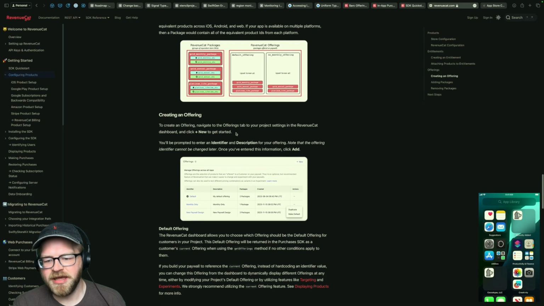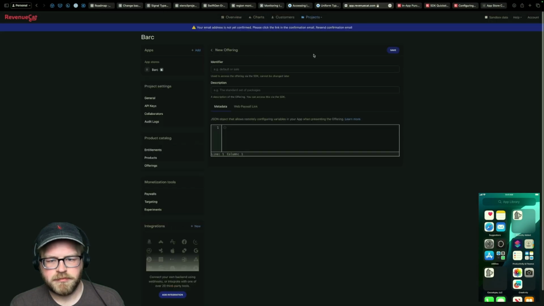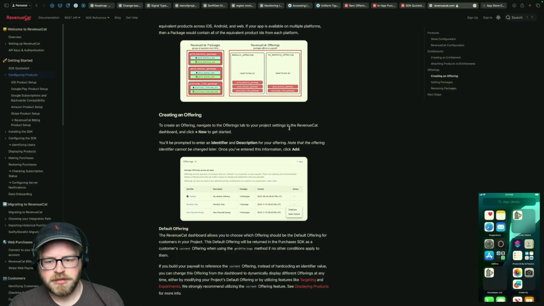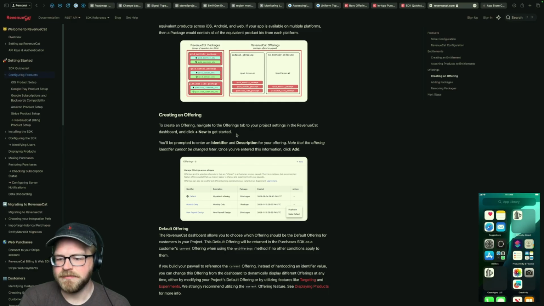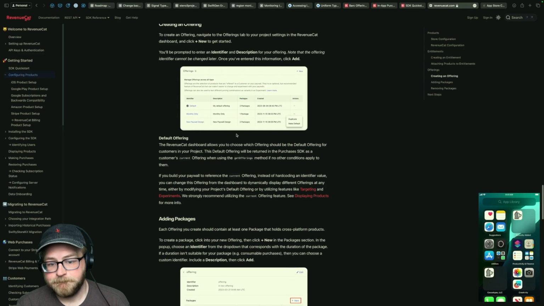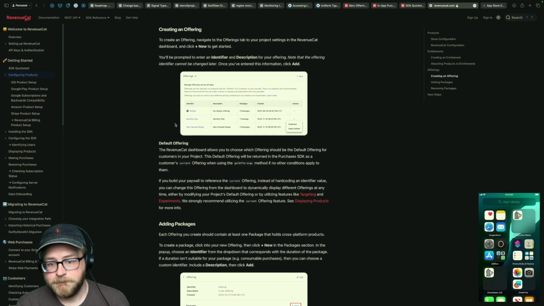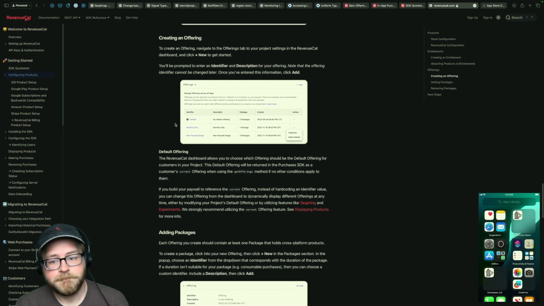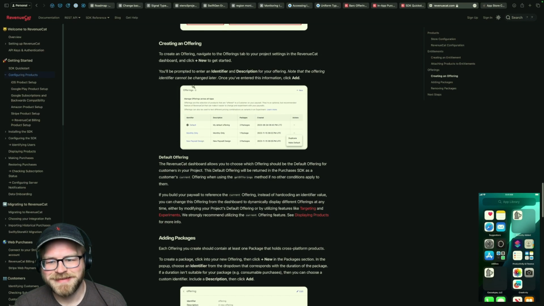To create an offering, navigate to the Offerings tab and click New to get started. Did that. You'll be prompted to enter an identifier and a description. Note that the offering identifier cannot be changed later. Once you've entered this information, click Add. I don't know what I would want this to be, though.